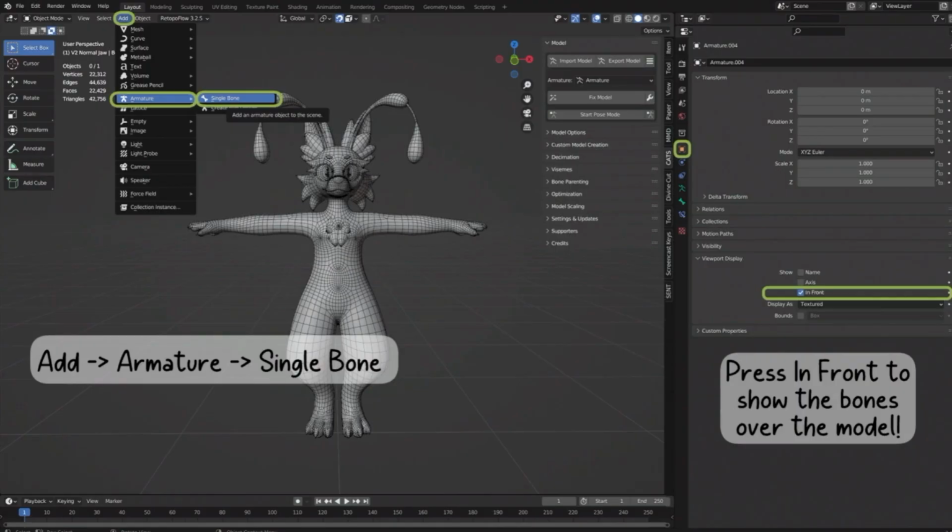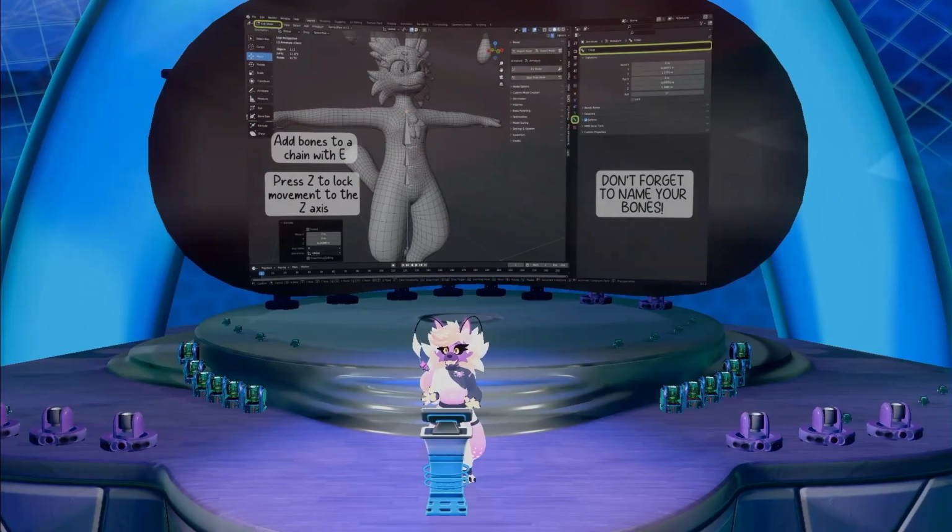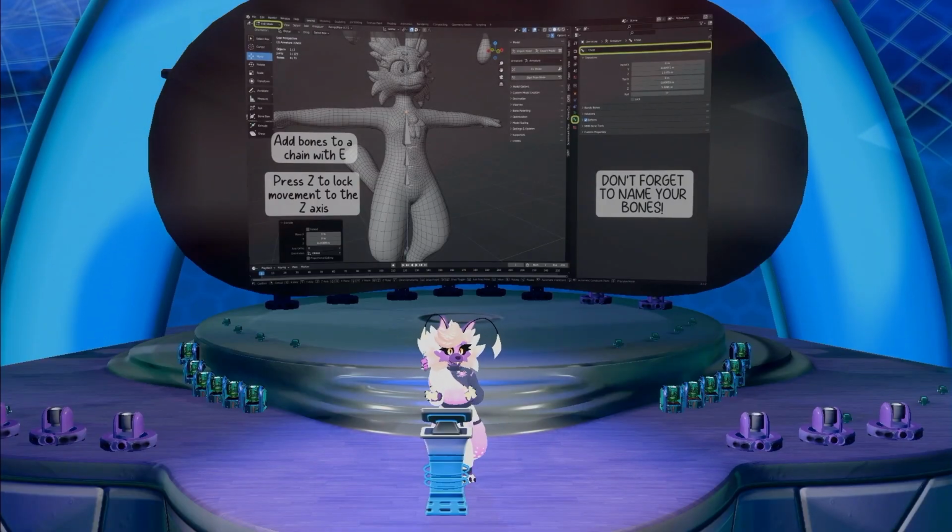To create your bones, go to Add, Armature, and Single Bone. This first bone will be your hip bone. Before we edit our new armature, let's go look into the orange Data Properties tab under the viewport display and check In Front. Now your bones will always be in view, even when they're within the mesh. Then go into Edit mode. Move that bone to the hip.